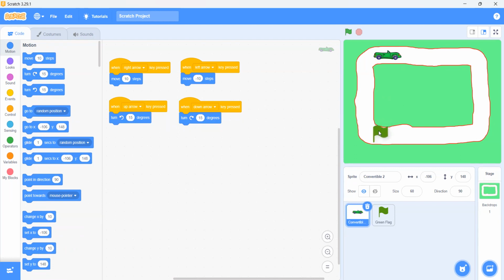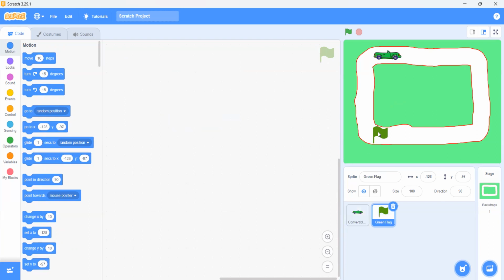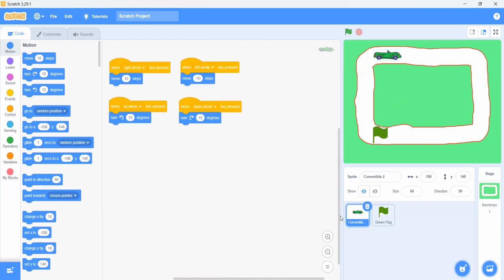The green flag is for the end point of the race. Now I want that when our car reaches the green flag, it should say you win. Then what should we do?